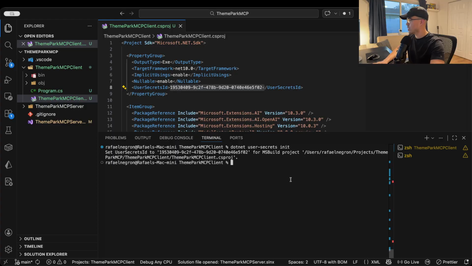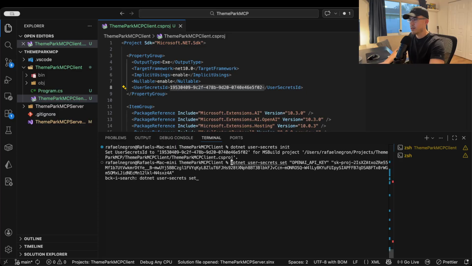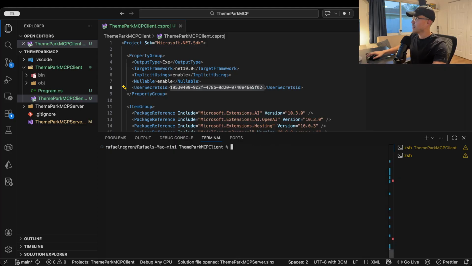And now what I'm going to do is I've actually already done this once. So I'm going to use Control R, which allows me to find commands that I've issued before inside my terminal. And if I do .NET user-secrets set, the API key is right there in the open, but it's okay. I'm just going to revoke it as soon as this video is done recording. I've seen people do this before, so I know it's okay. As long as I revoke it, it's fine. And that's it for setting up my API key.